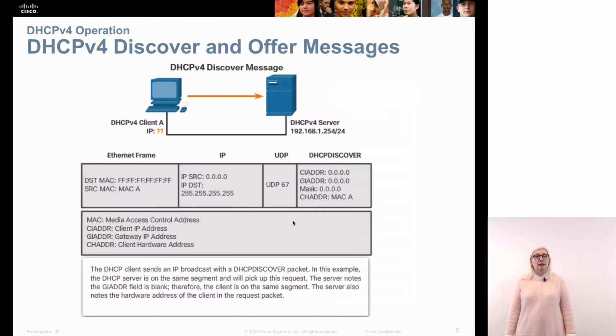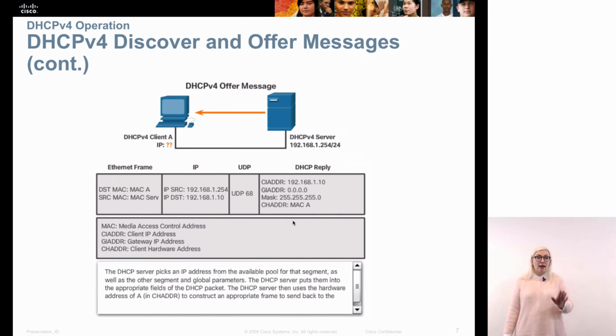We can see that DHCP uses UDP and it uses port number 67 for the server, and the offer that comes back from the server uses port number 68. So 67 and 68 are the port numbers used by DHCP. And we can see here also that when we send the offer back from the server to the client, it is sent as a unicast because we know the MAC address of the client, since this is the client that sent us the discover packet.